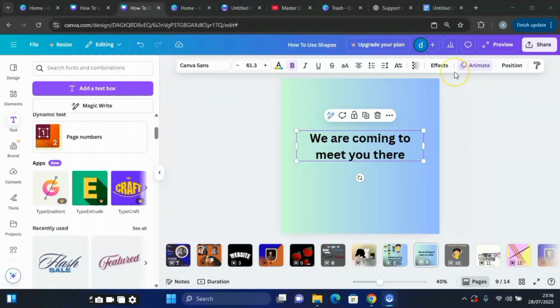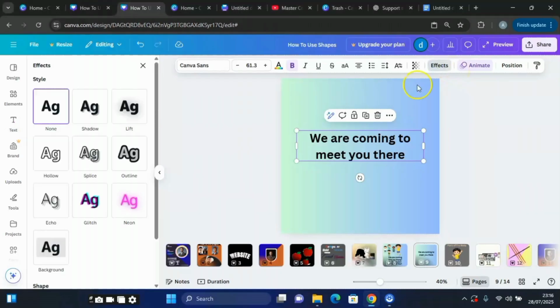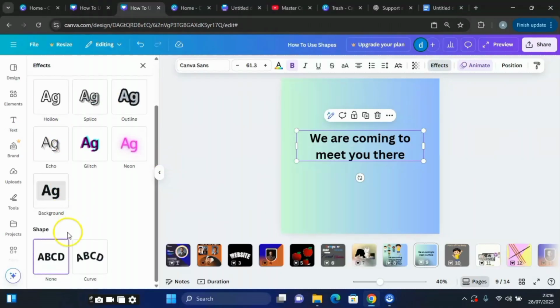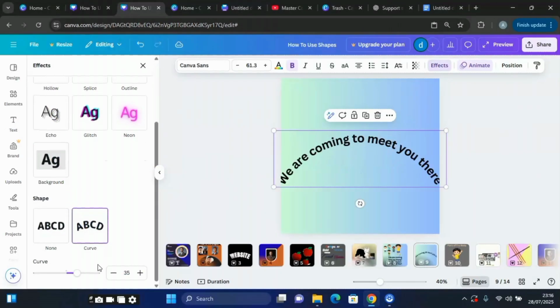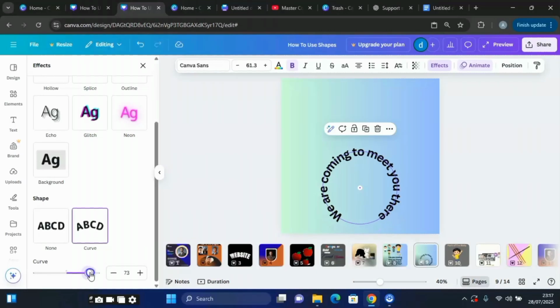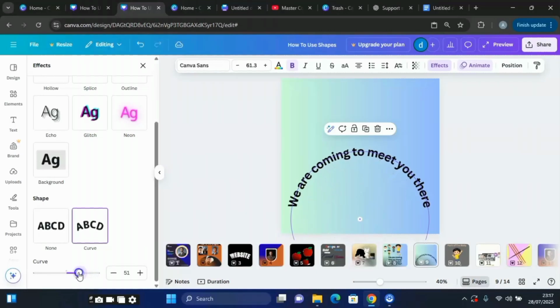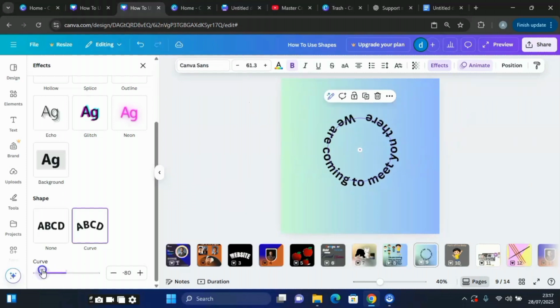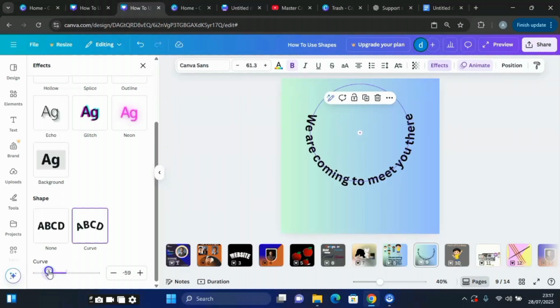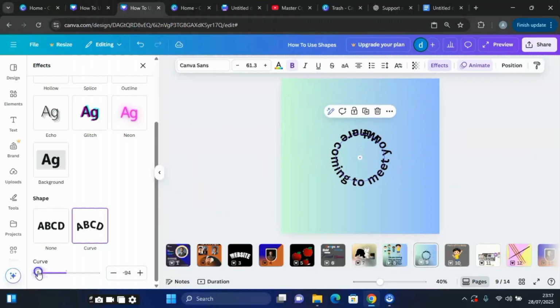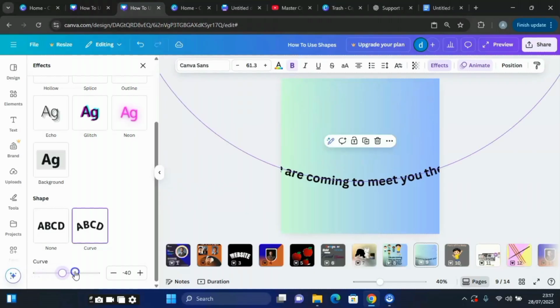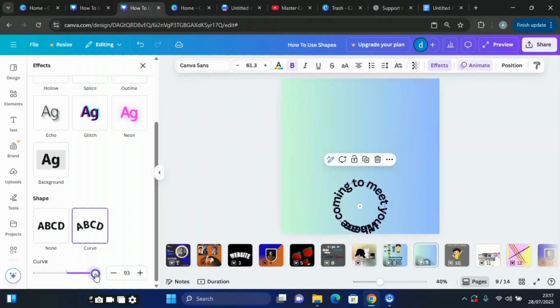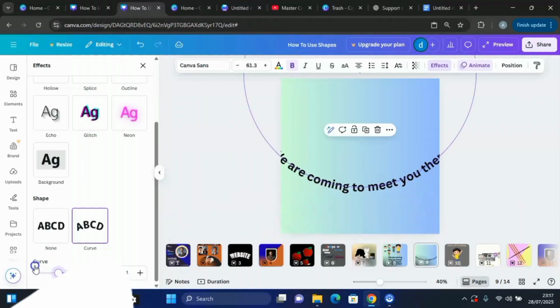Here is another example. Click on Effect, then come to the bottom here, click on Curve, scroll down. Look at it, very interesting. This is the cool effect of this very particular feature. Look at it. If you take it towards the left, you have it at the upper side. Or if you drag it to the right hand side, look at what is really happening. This is how to make curvy text in Canva.